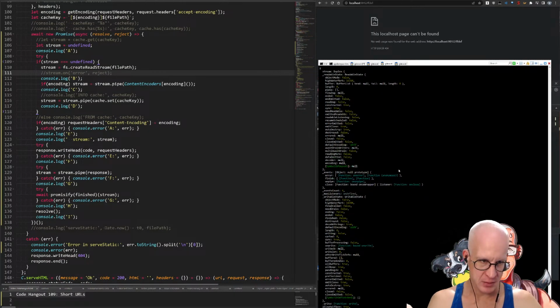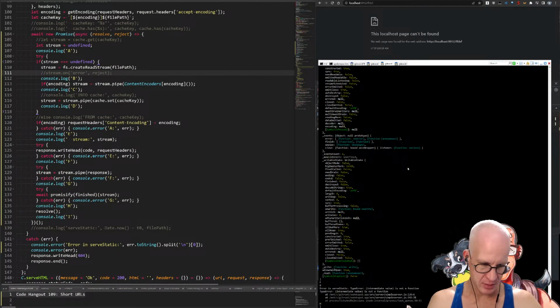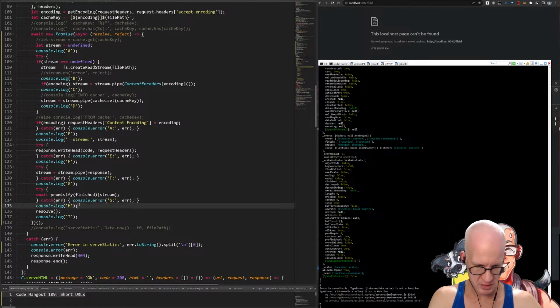This is so silly. E, F, G, H, I. And the error appears to happen between G and H, except it then continues. Error and serve static is happening here. So none of these catches trigger. But after G, we're triggering this on the outside, which is this, but I have my own catch here.